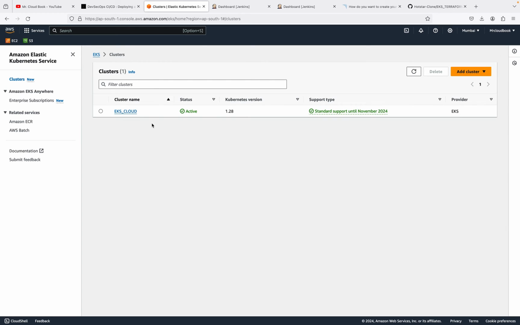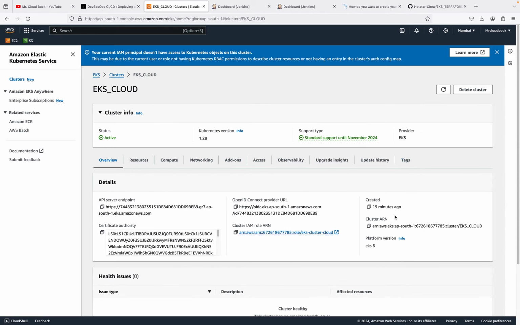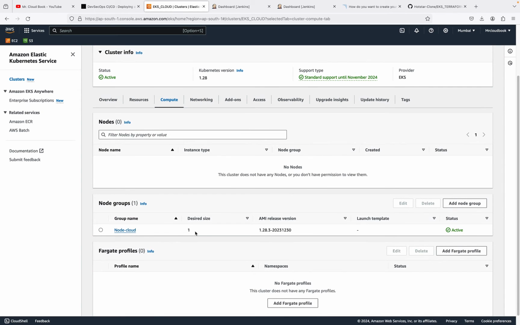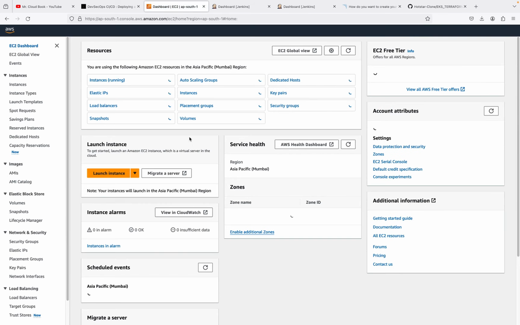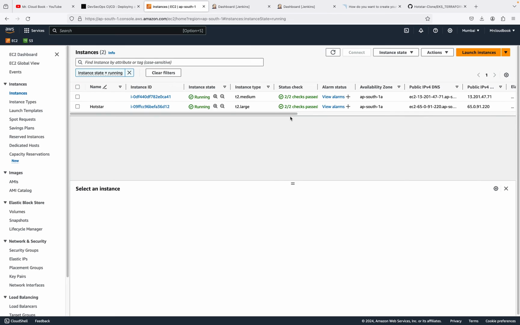Let me close this one. So this is the EKS cluster. Let's go inside this one, and you can see we created it 19 minutes ago. If you see the compute, we have one node group, with one desired size. If you come back to EC2, we can see that two instances are running, because one we already installed for Jenkins. The Hotstar instance is for Jenkins, but the other is automatically created by the EKS cluster. Okay, so everything is working fine.